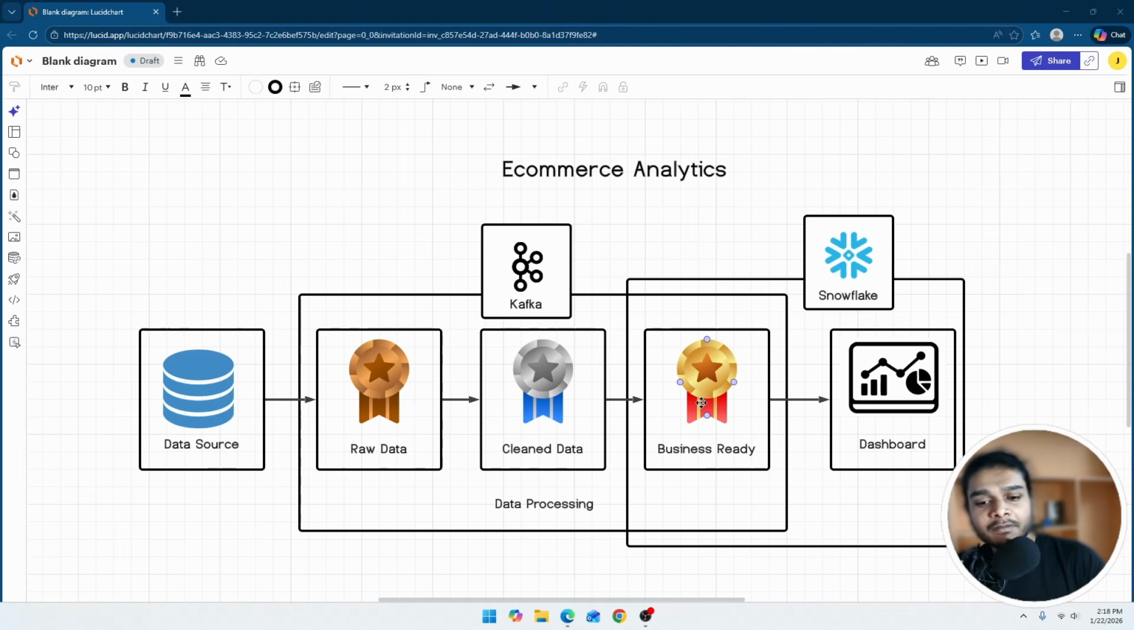So let's begin with the first step, which is the data source. We will create our own data source with fake data. I'm not using any API or any CSV file. If I use a CSV file, it won't be eligible to stream the data, right? A CSV file is static, so I have to have a data source which produces the data continuously.